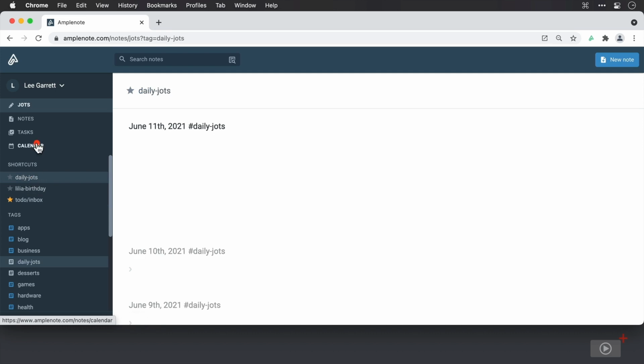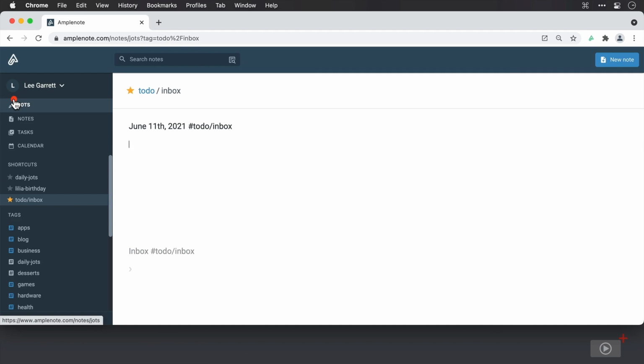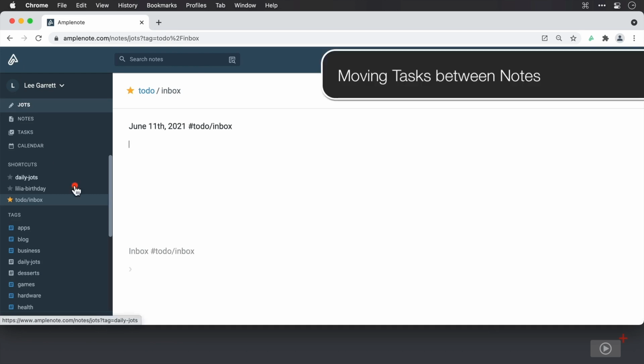Now I'll go to another section. So let's go to calendar again. And then back to jots. And sure enough, we're at the inbox tag. And now I'll just click on the inbox and start typing in some tasks.